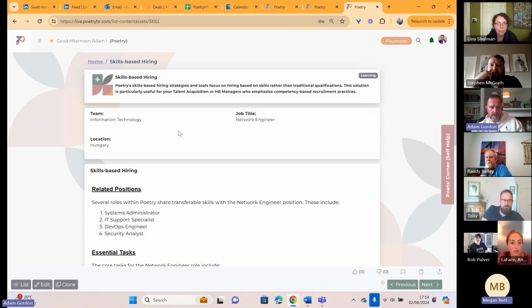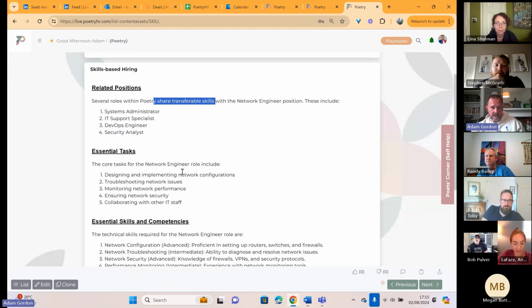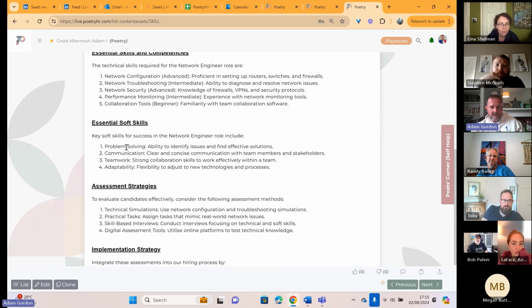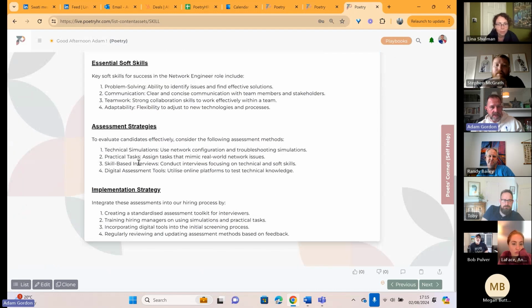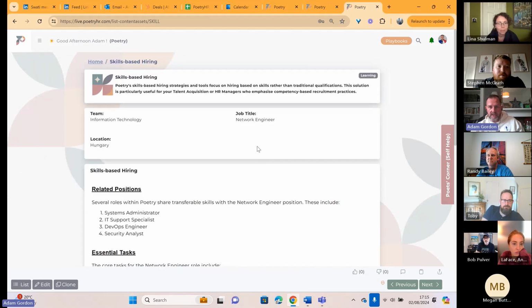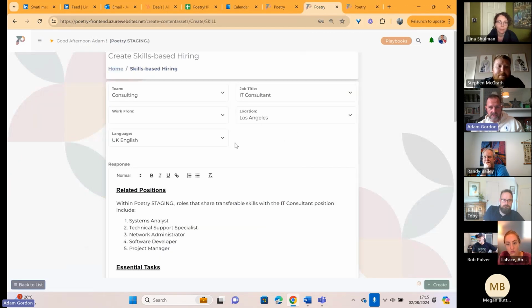Information technology, network engineer based in Hungary. Here are the jobs that have the same skills, shared transferable skills as a network engineer. Here are the essential tasks for that job. Here are the essential skills and competencies, essential soft skills, assessment strategies for this type of job, and an implementation strategy for skills-based hiring on that job. Now, a next step for this could be turn this into a string that allows you to search your Workday database or something like that, so that we could just at the bottom go, okay, create search, click the search, opens up Workday and does that search.